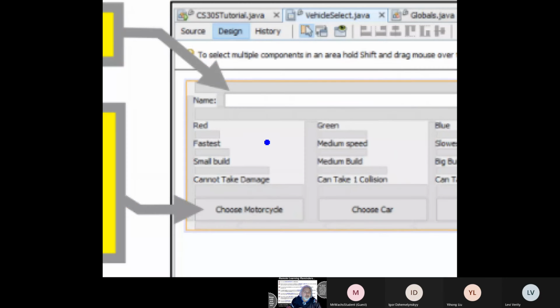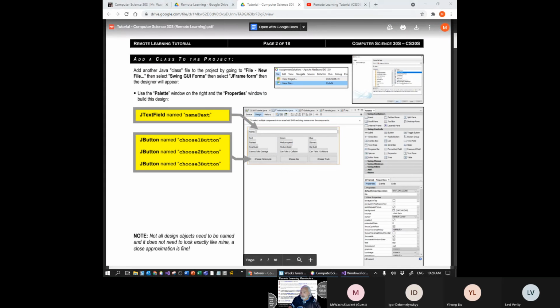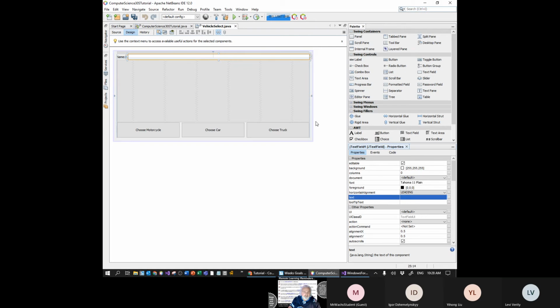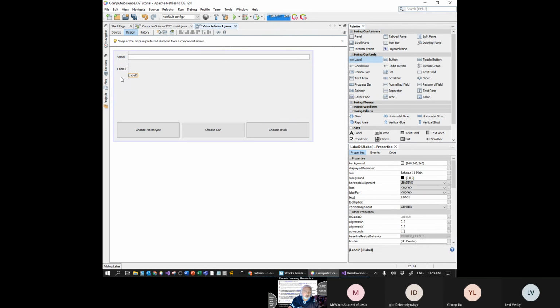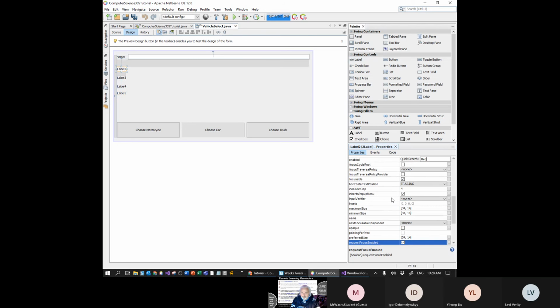And now let me build up some of these other things there. So it's going to say red, fastest, small build, cannot take damage. Okay. So let's put some labels on there and build that. We only got a few seconds left for what I want to work on today. So 1, 2, 3, 4. So this one is red.